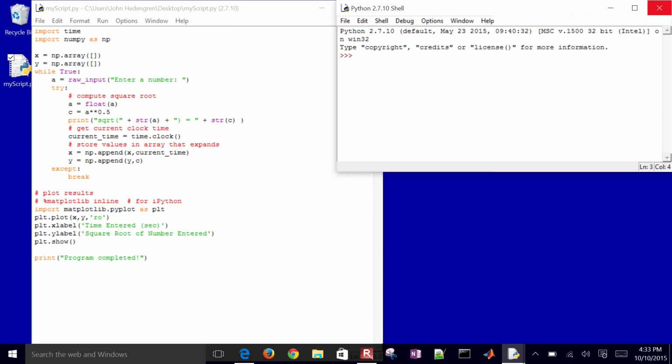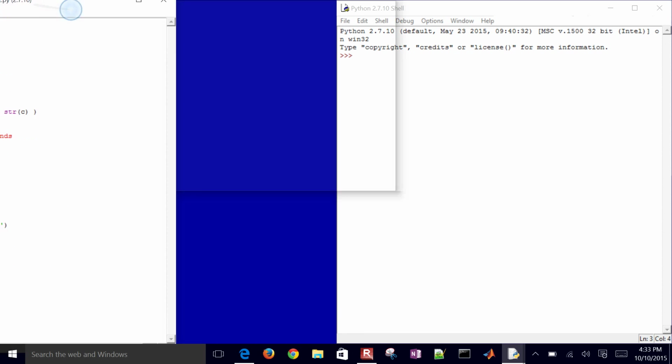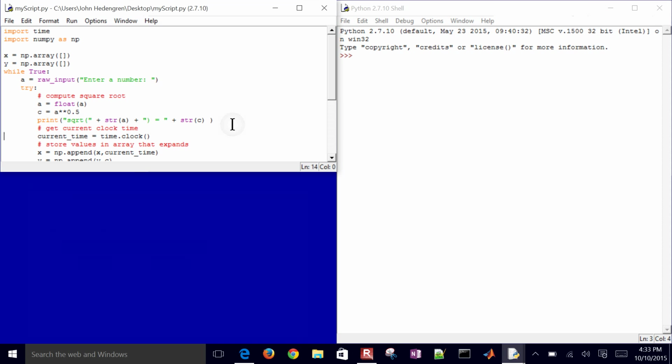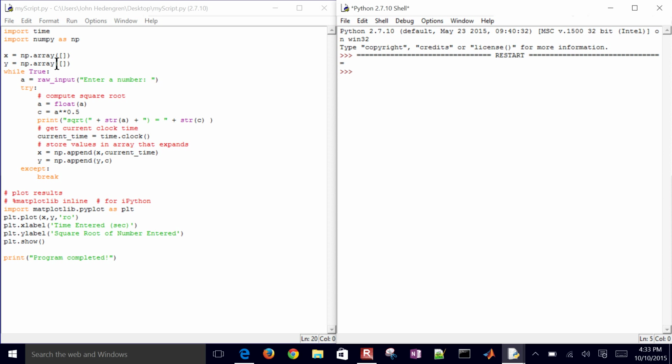Then I'm going to put this one off to the right, and this one off to the left, and just make it a little bit bigger. And then what I can do is run it from the IDE. So let's say I ran this, it's going to ask me for a number. I'll go ahead and just enter a couple numbers.